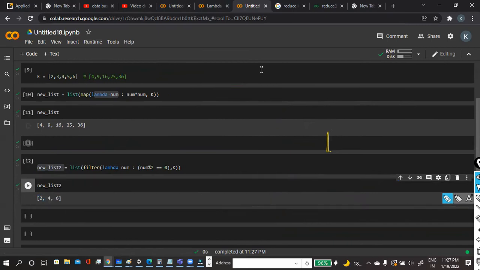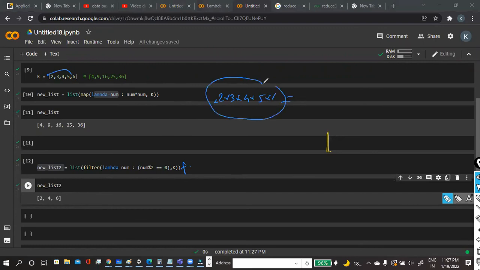Now, the third problem statement is we want to take the multiplication of all the elements. So 2 into 3 into 4 into 5 into 6. So this is what you want. The traditional method, what will you write? You will write a for loop, and then you will do the multiplication of each and every element.